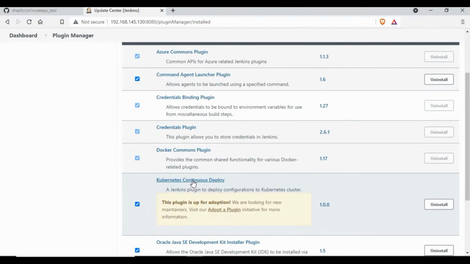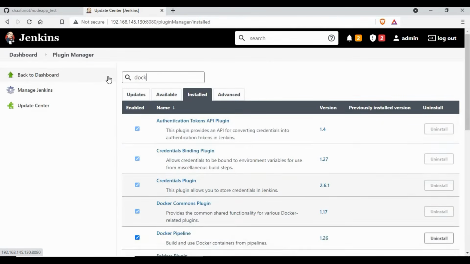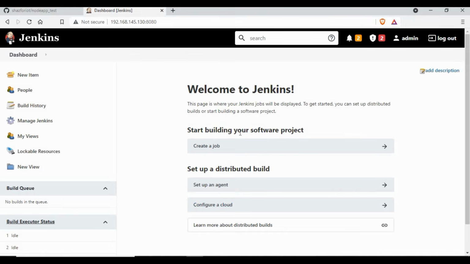So you can see now the Kubernetes deploy plugin is there, but the version is 1.0, right? And you should also have the Docker pipeline plugin. Yeah, you can see the Docker pipeline plugin as well. So what we are doing is one of the ways to do this whole process. Okay.